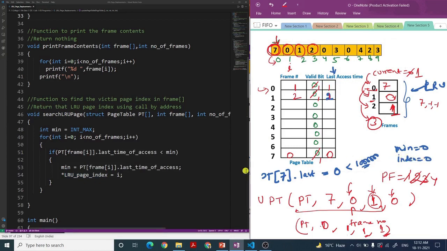Now next time again I'll come for 0, and I'll check if this one is less than your minimum. Last minimum was 0, but it is false, so I'll not update. Next time I'll come for this one, so I'll check its last time of access inside page table. It is 2. Now is 2 less than previous minimum? No, it is greater. So I'll not update anything.